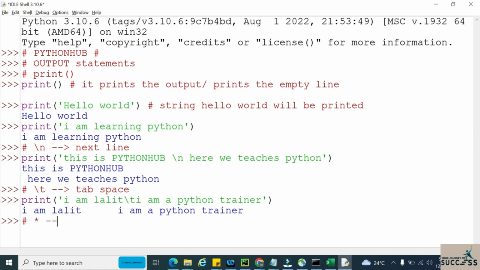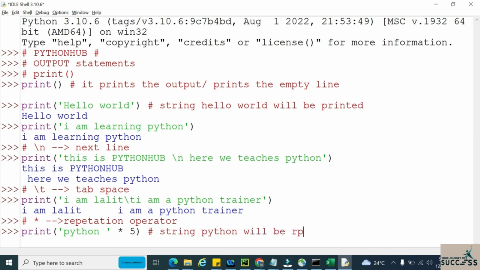the repetition operator. Star is nothing but a repetition operator. We already taught you the repetition operator in the operators chapter. So whenever we are applying this repetition operator to a string, what happens? This particular string Python will be repeated 5 times.